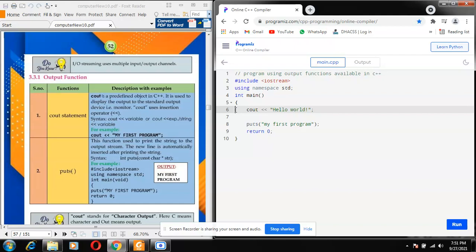So the cout statement syntax is you write cout, then the angle brackets, and in double quotation marks whatever message you want you can write, and end with a semicolon.